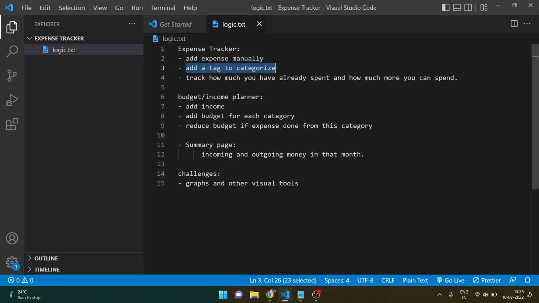Then for the budget/income planner, we can have an option of adding income, as we have seen. Then we can add a budget for a particular category, that also we have seen. And this point and this point are somehow similar. In the income planner, we will create budget categories, and in the expense tracker, we will see how much from that created budget we have exhausted. So these can be interrelated, we can say.